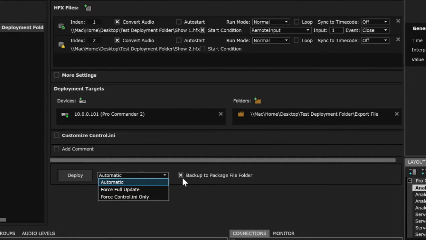Under this deployment, you have the choice again of automatic, forceful update, or force control.ini only. The reason we have automatic as a selection is, of course, if you have a very large show, you may not want to deploy all the files or all the audio files each time. Once again, if you do force a full update or you force a control.ini file push, it will cause a reboot each time. This is so that the control.ini can be properly scanned and your data processed accordingly.